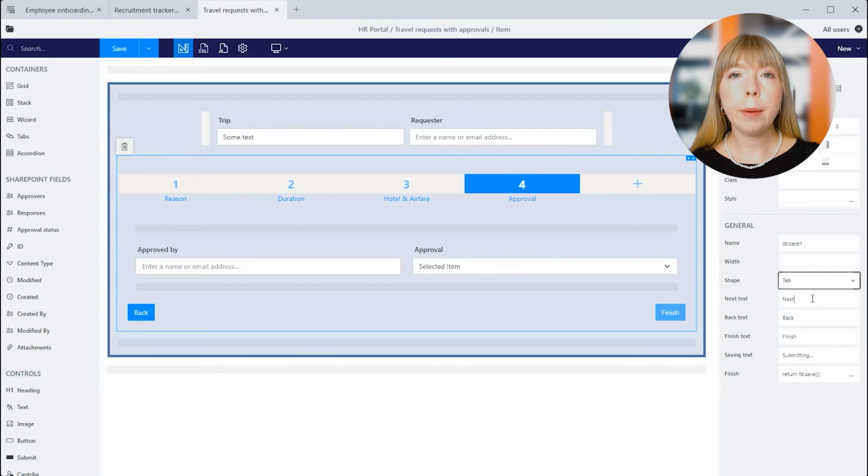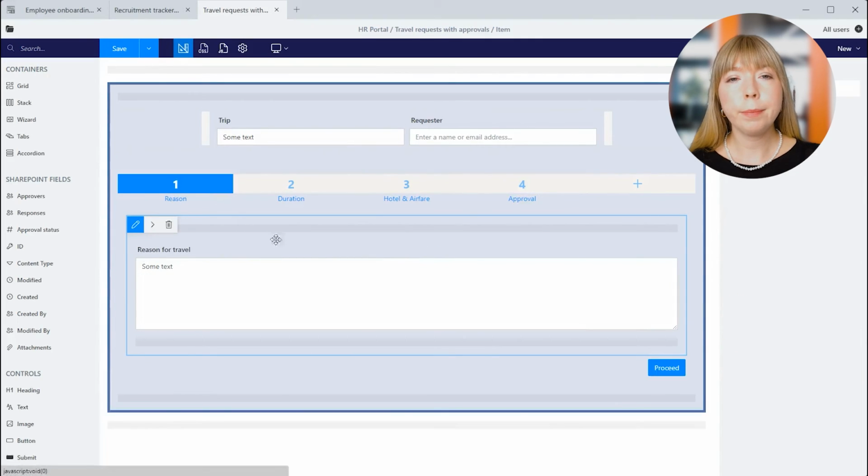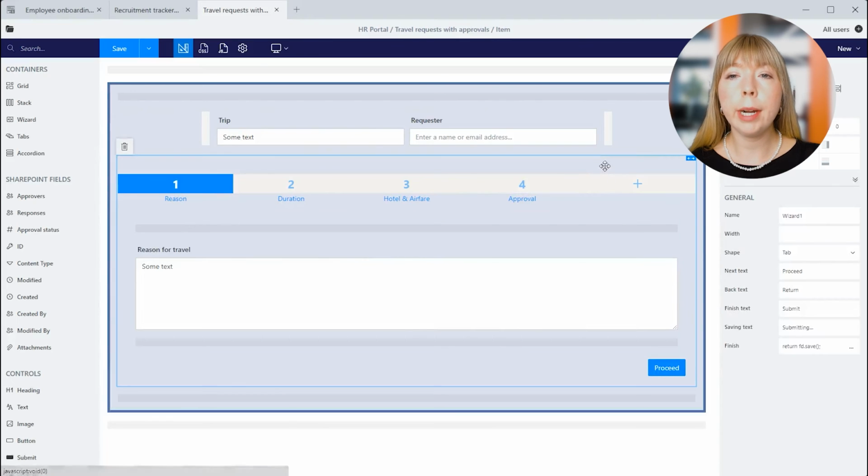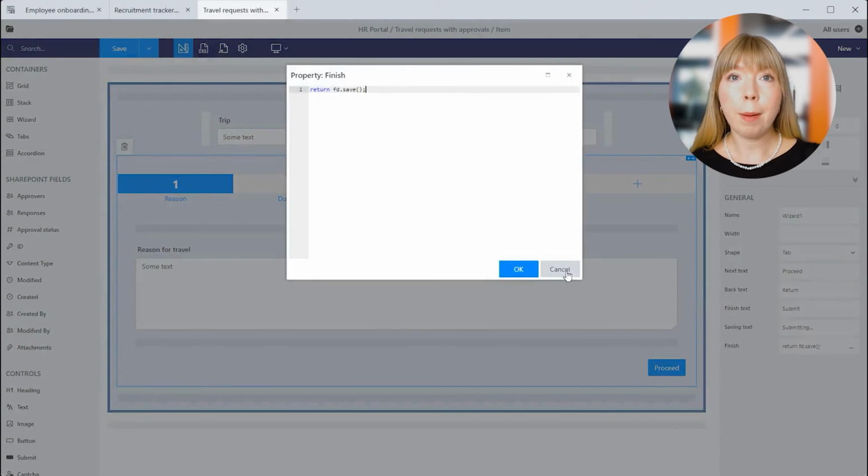You can also rename the next, back, and finish button. Let's change next to proceed, back to return, and finish to submit. And the saving text can be changed as well. So let's see how the buttons look now. Great, and the code is already present in the finish property, so we can submit the form without problem.